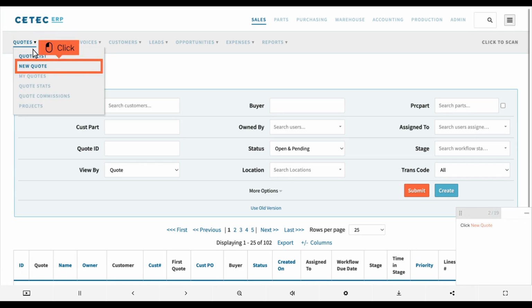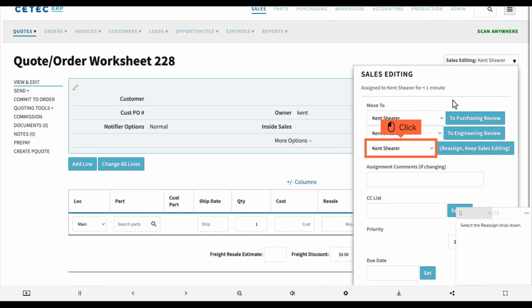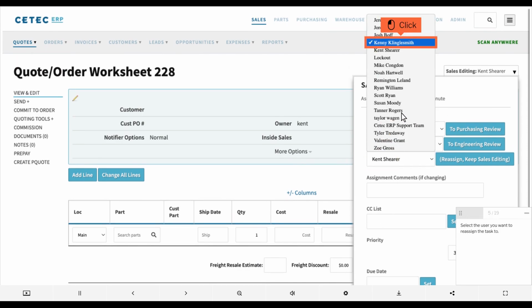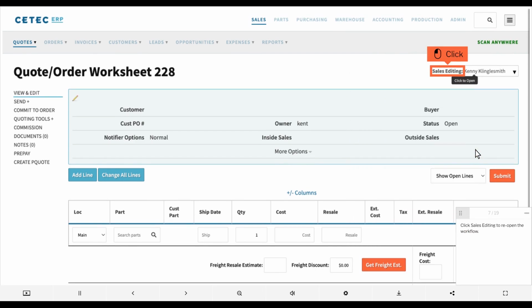Click New Quote. Within the quote, click Sales Editing to select the workflow. Select the Reassign dropdown. Select the user you want to reassign the task to. Click Reassign, keep Sales Editing. Click Sales Editing to reopen the workflow.